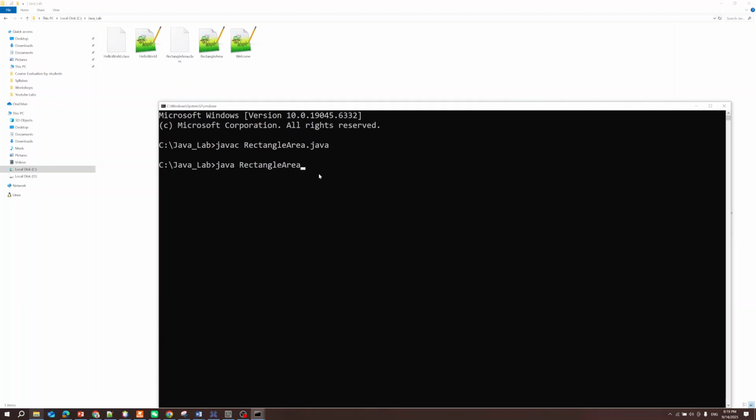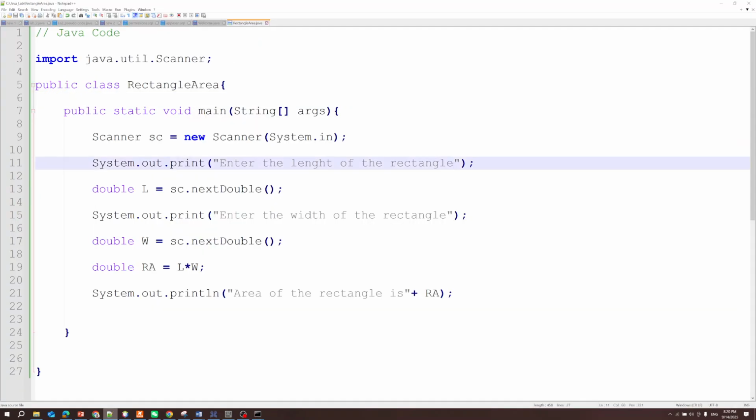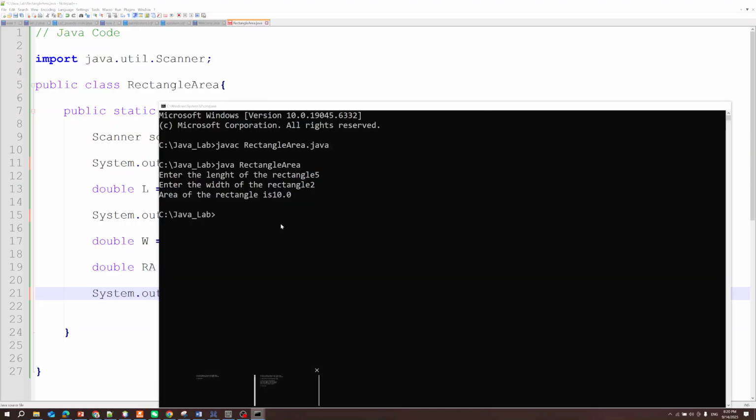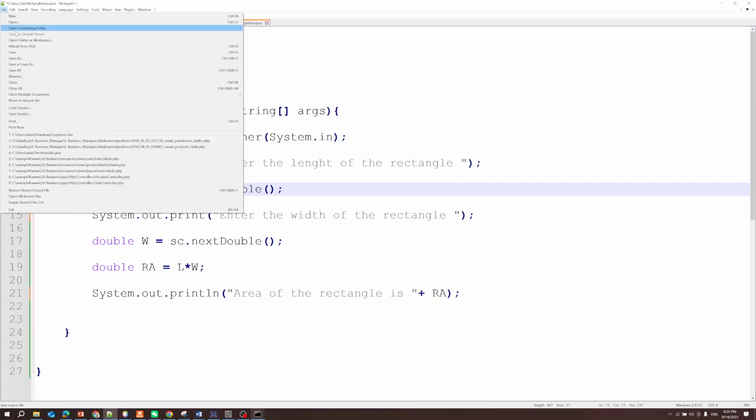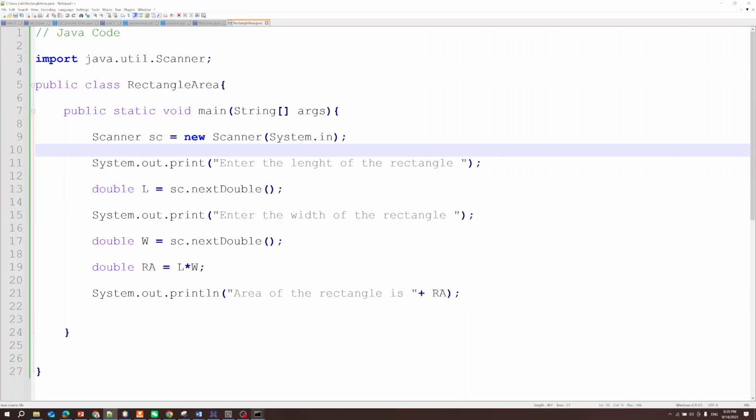Okay, now you see it asks us to enter the length of the rectangle. For instance, we put 5. Then for the width of the rectangle we put 2. As you can see, we get 5 times 2, that is 10. That is all. Here we can give a space so that it will look nicer, because we have not given some space. As you can see here, we can add some spaces so that this number is not stuck to the text. If you want, we can save and do it again.